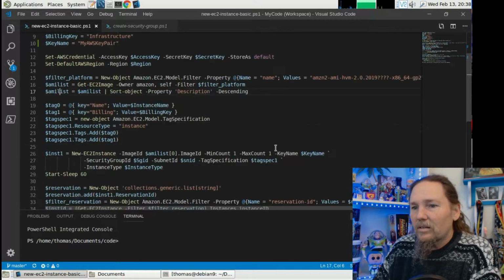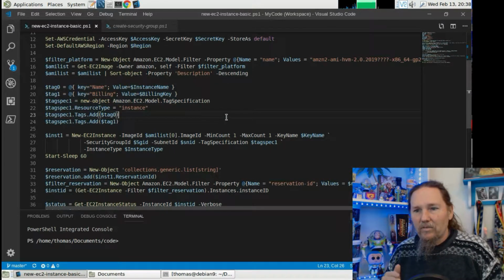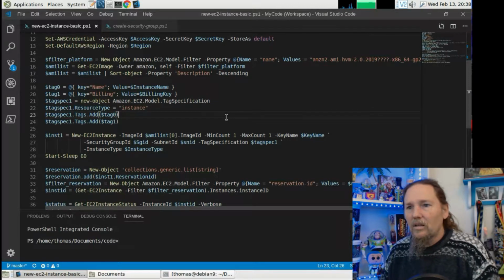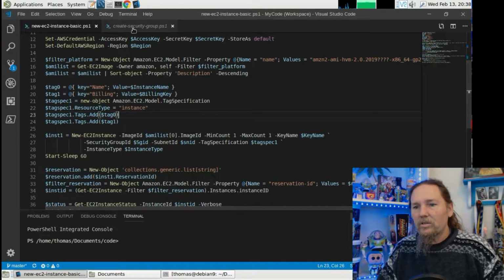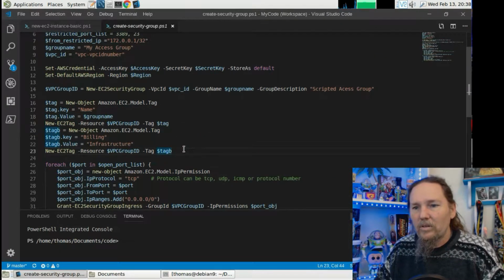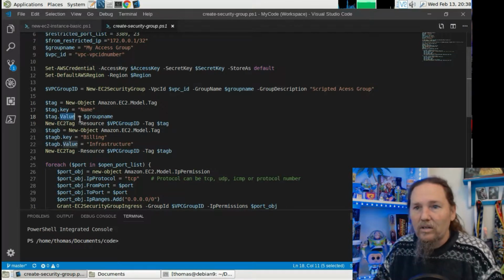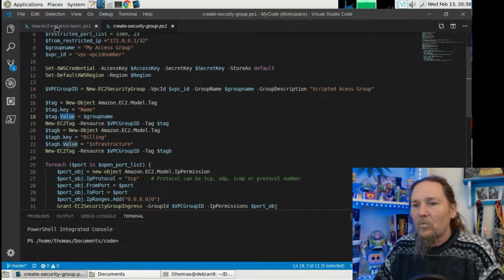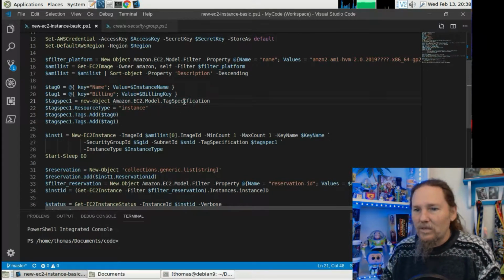Now, as I do with everything, I tag it. So we create some tags. We're giving it a name tag and a billing tag. And this is done differently. If you remember, I have this other script up here, the create security group. This is done with the object Amazon EC2 model tag, and they have a key and a value for the details in that. Over here, when we're doing instances, we are doing Amazon EC2 model tag specification. So this is a little bit different.